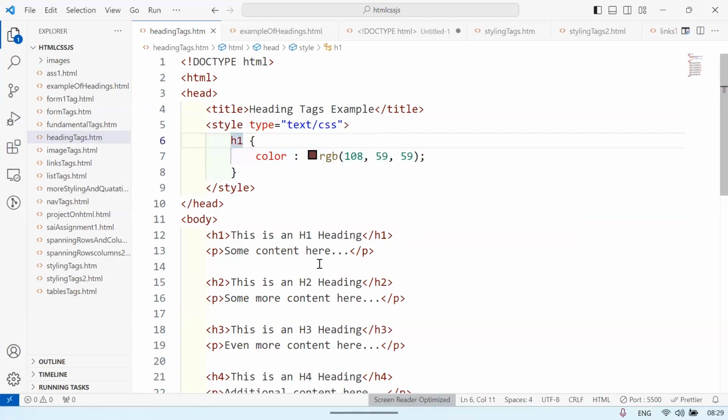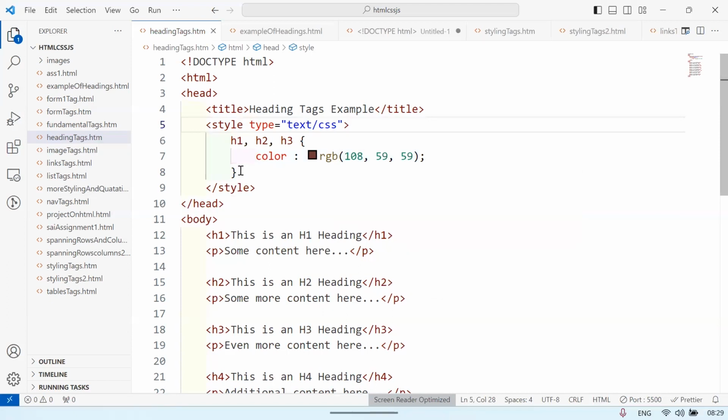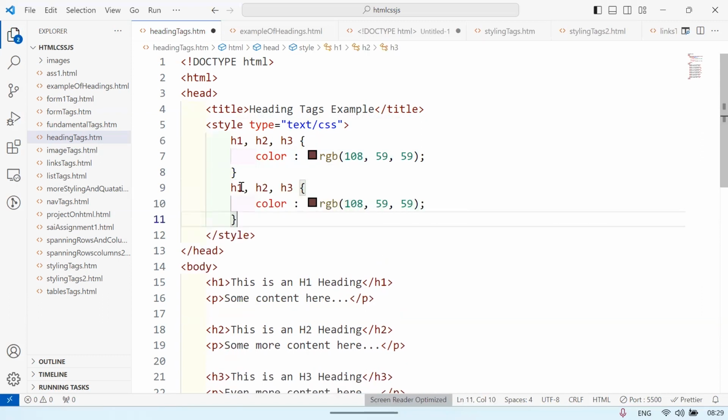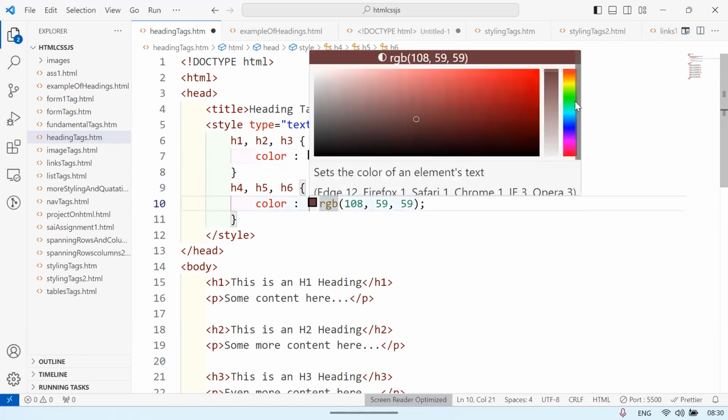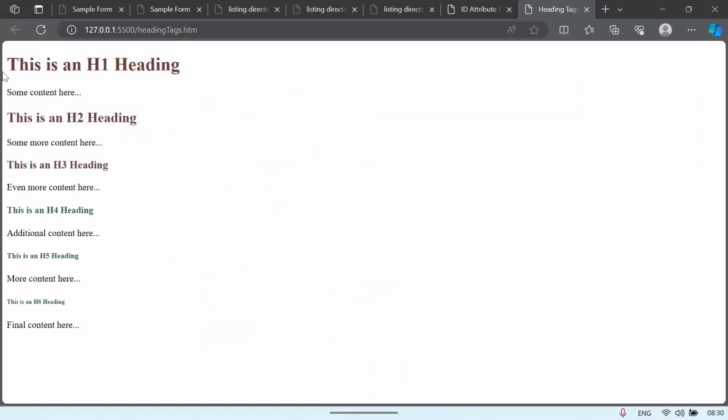Now I apply the same here, H2, comma, H3. If I save it here, these 3 colors are changed. Now again, I'll copy this one, and after copying, I'll paste it here. Then instead of this one, I'll write H4, H5, H6 to have a different color. Then again, if you see here, the color is changed.